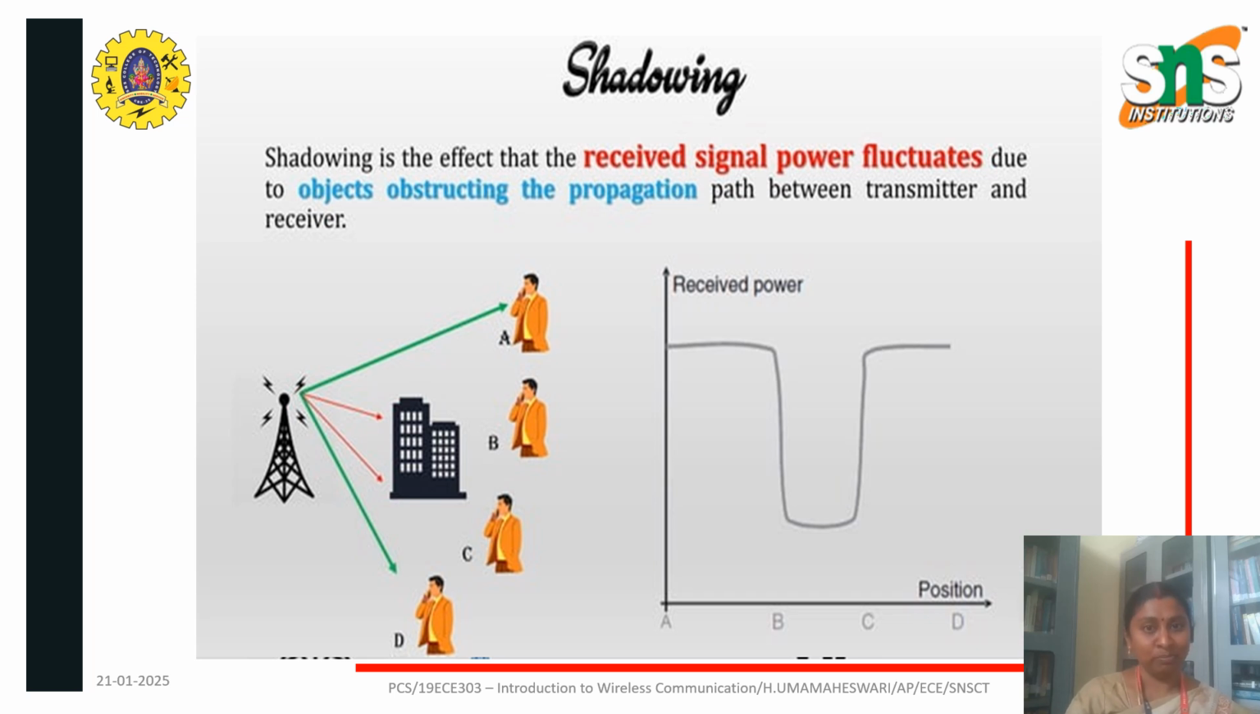Shadowing is the effect that the received signal power fluctuates due to objects obstructing the propagation path between the transmitter and the receiver. This is nothing but shadowing, where, for example, from the tower we have positions A, B, C, D. So the received power will change across various positions, because of objects obstructing the propagation path between the transmitter and the receiver.